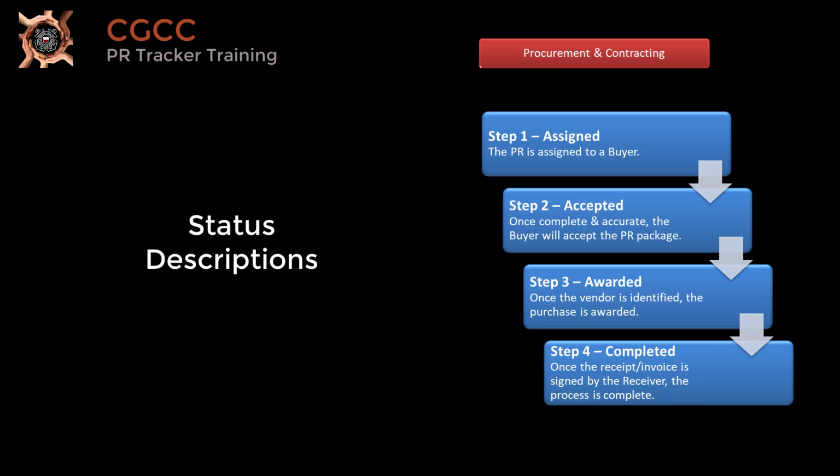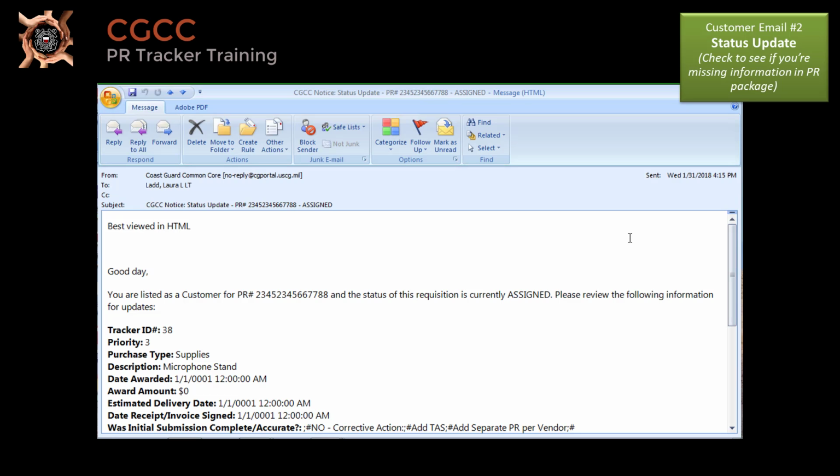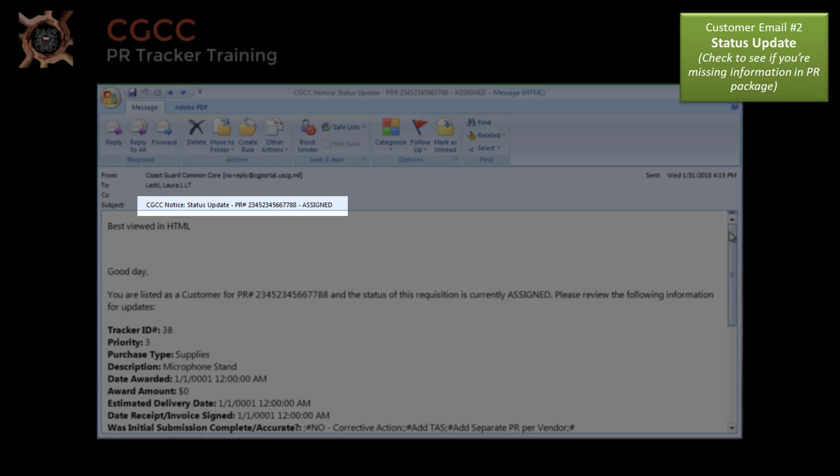Now we are going to get familiar with the automated emails that are received by the customer during this process. The first email in this process introduces the buyer to the customer so that the customer knows exactly who to contact if they have any questions or concerns. The second email gives customers a status update.